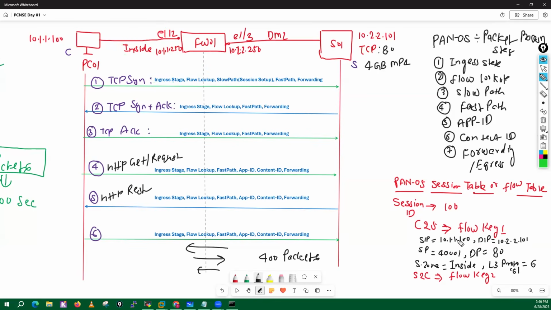Now what it will do? Now it will basically use the 6 tuples. That information is known as 6 tuple. And in your interviews, they will ask, can you explain the 6 tuples of your Palo Alto firewall session table? So 6 tuples means we have a source IP, source port, destination IP, destination port, source zone, and your layer 3 protocol number. Very simple. Those are the 6 tuples of your Palo Alto session table.